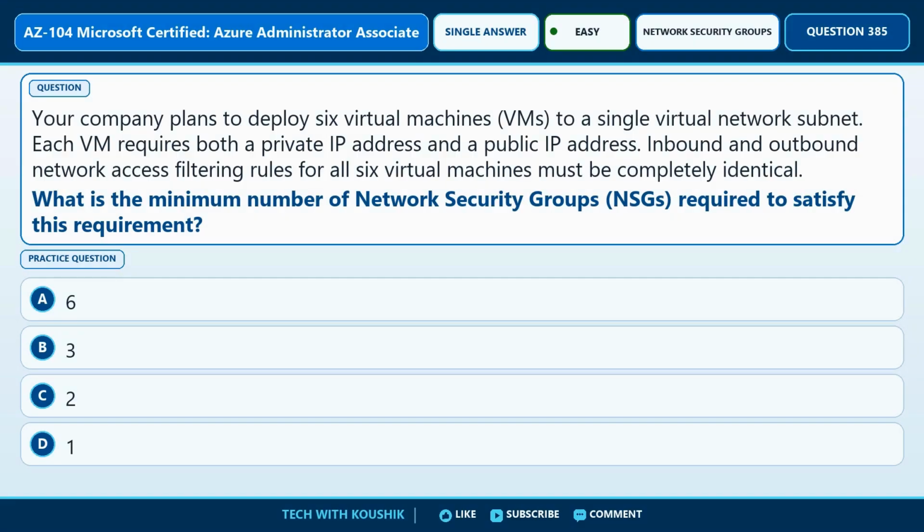The next item is question number 385. We are now working with network security groups. Your company plans to deploy 6 virtual machines to a single virtual network subnet. Each VM requires both a private IP address and a public IP address. Inbound and outbound network access filtering rules for all 6 virtual machines must be completely identical. What is the minimum number of network security groups, NSGs, required to satisfy this requirement?